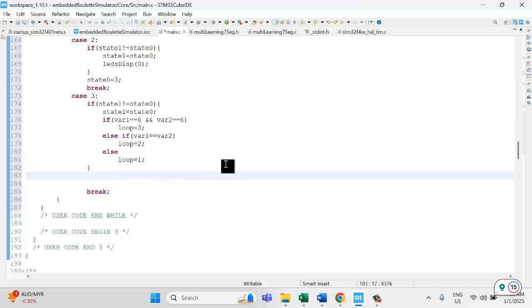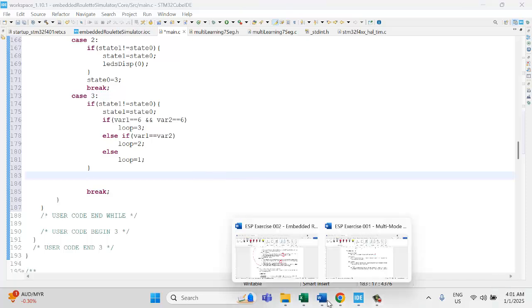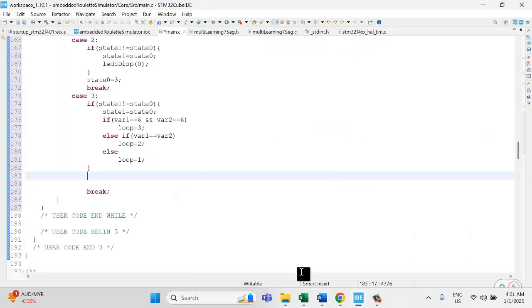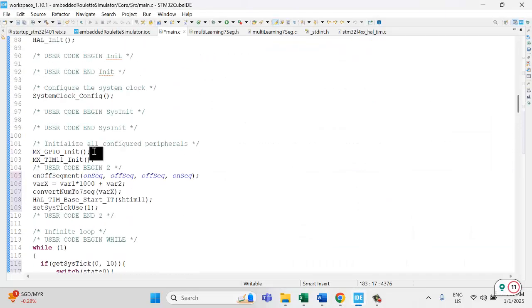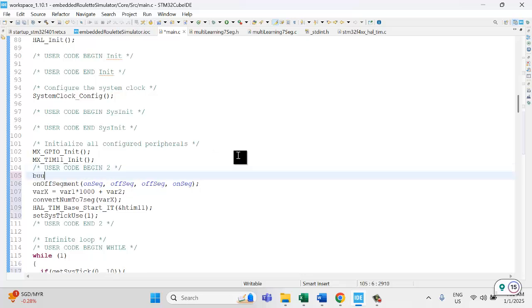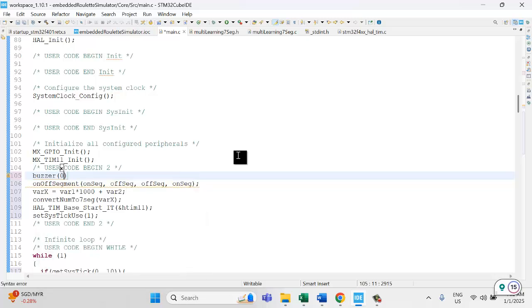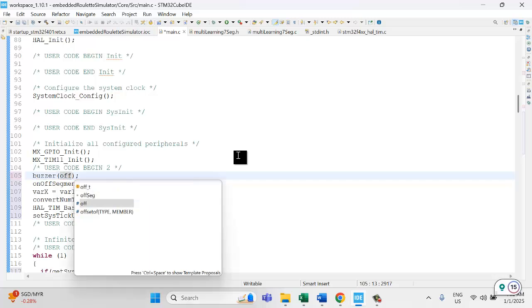Now we're going to do that buzzer sound, right? That buzzer sound with each bit lasting for 1 second. Okay, buzzer. I forgot to turn off the buzzer, and when we start we'd better turn it off. So type buzzer is off, right? You can write down off, I think. Yeah, we are off there.